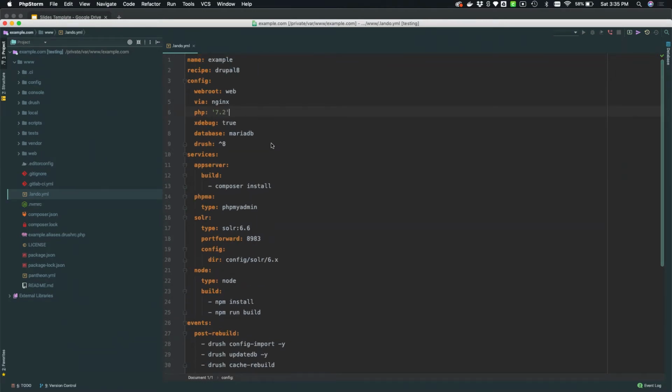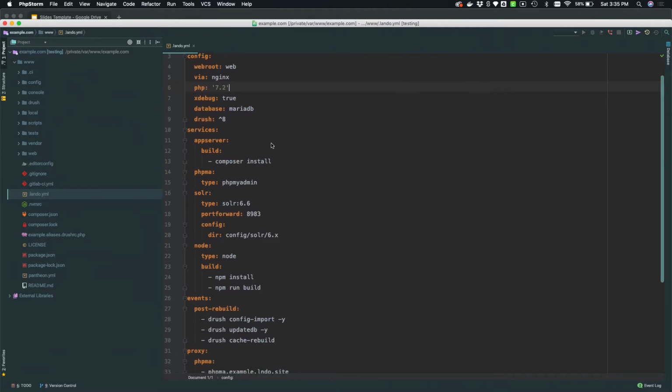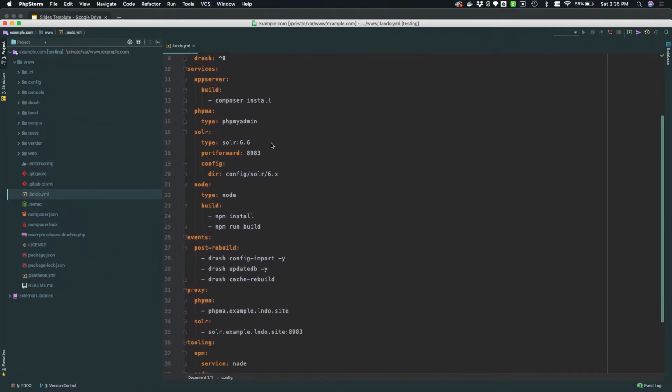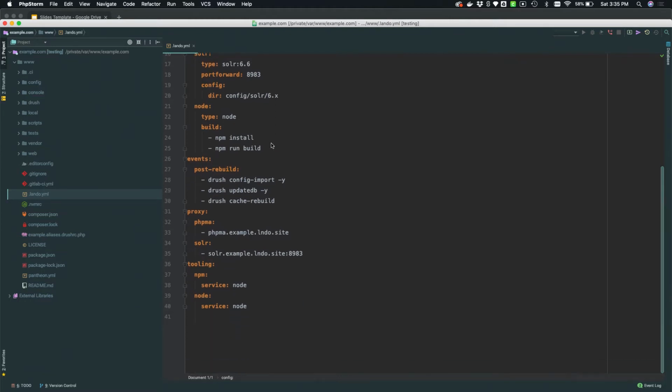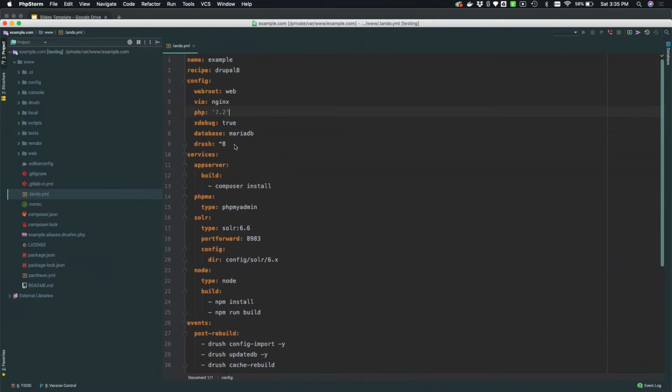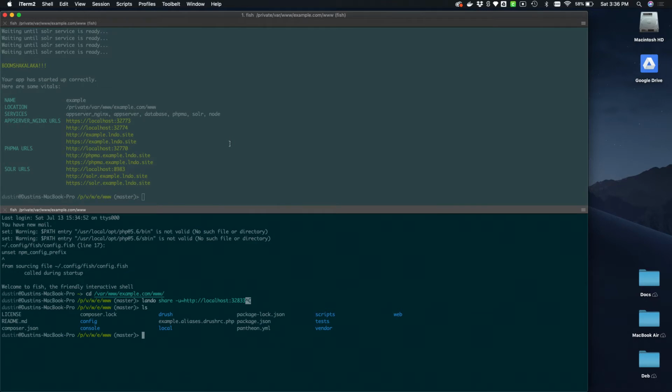With our name, recipe, our configuration, the individual services that we've defined here, which we've defined several, the events, and then all the proxies as well as the custom tooling. But in most scenarios, you won't have much more than 8 lines, which is pretty great.